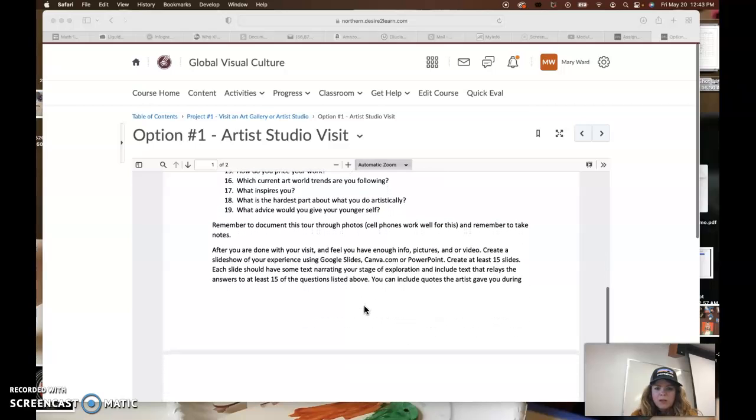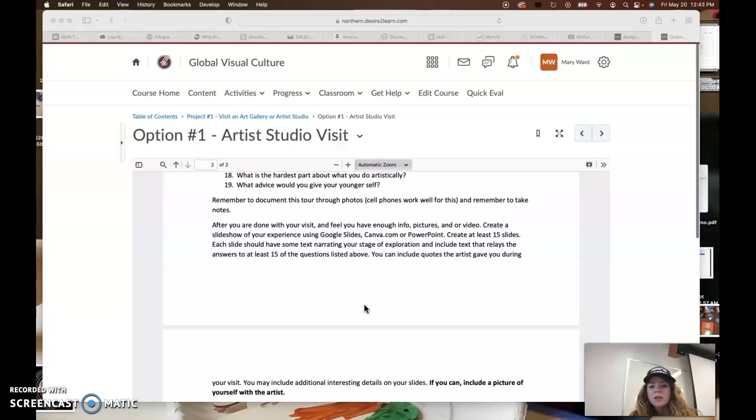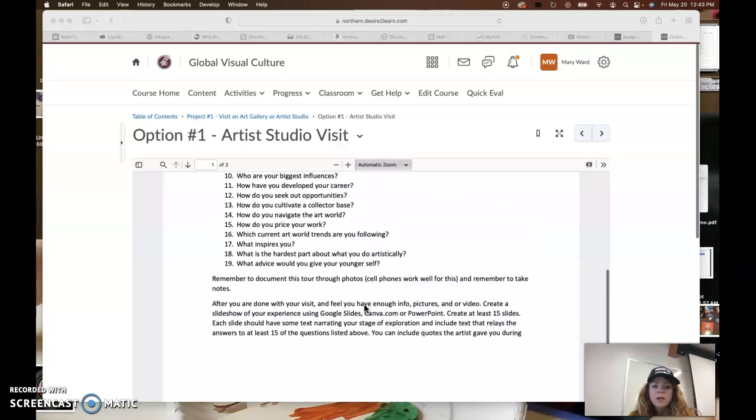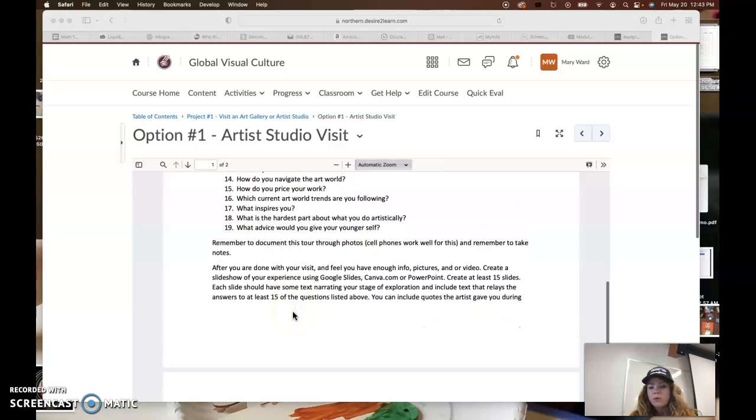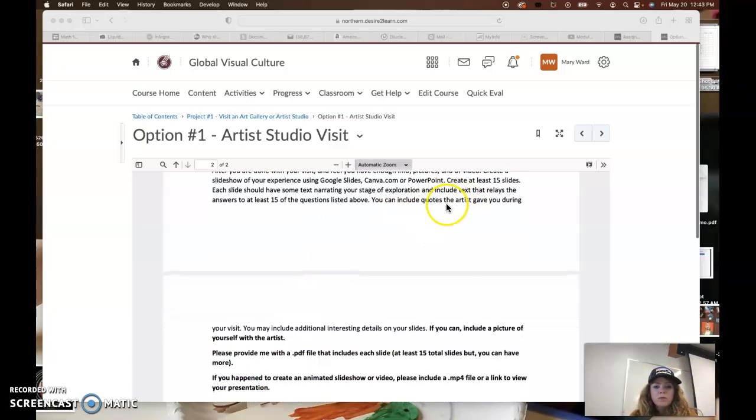So remember to document this tour through photos. Just use your cell phone. That works really well. You can take videos, you can take pictures, you can record audio as you go. And then create a slideshow of your experience using either Google Slides, Canva.com, or PowerPoint. Create at least 15 slides. And each slide should have some text narrating the stage of your exploration, and include some text that relays the answers to at least 15 of the questions above, or your own questions, but at least 15 of those. And you can include quotes from the artist as well.